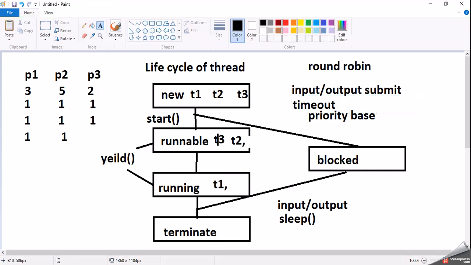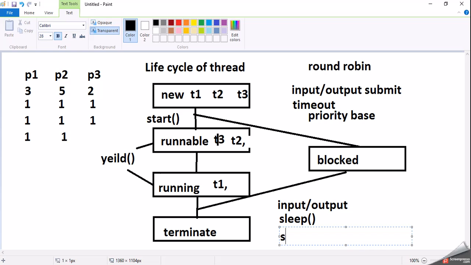it will transfer from the blocked state to runnable state. If we are using the suspend method, then it will transfer from the running state to blocked state, and after execution of the resume method, it will transfer from the blocked state to runnable state.